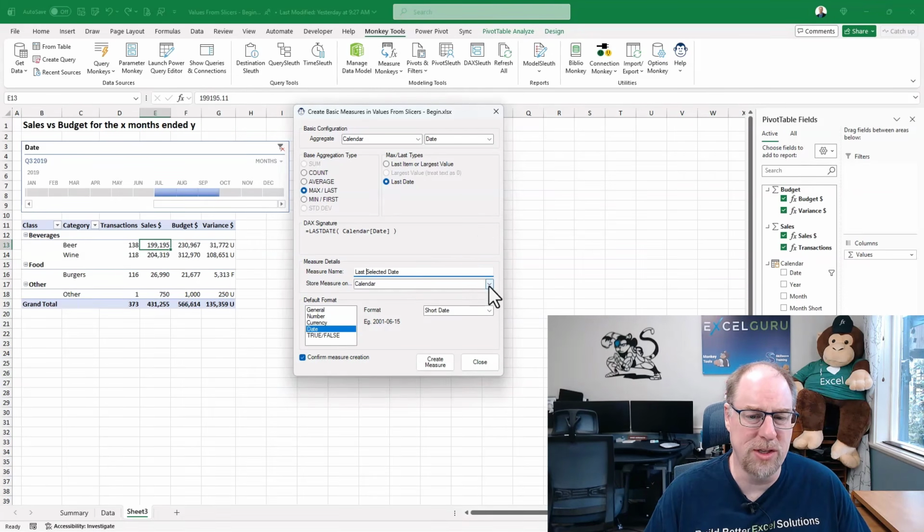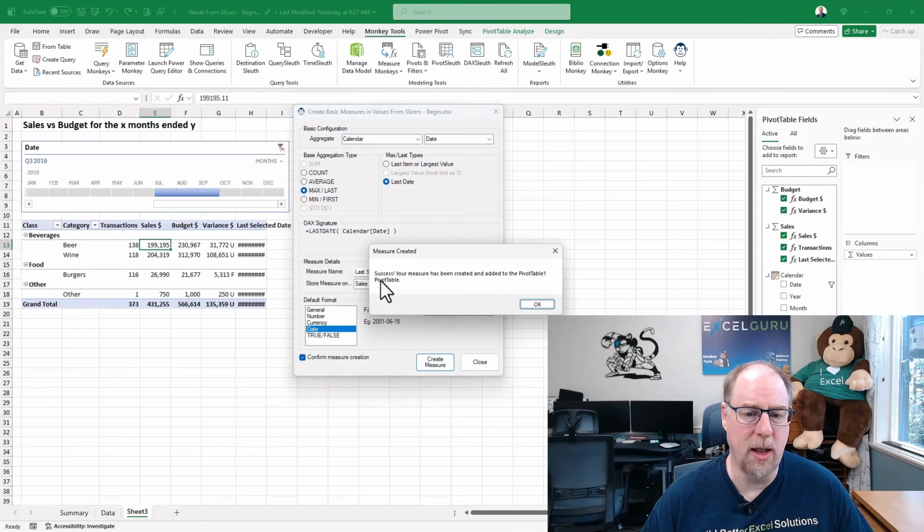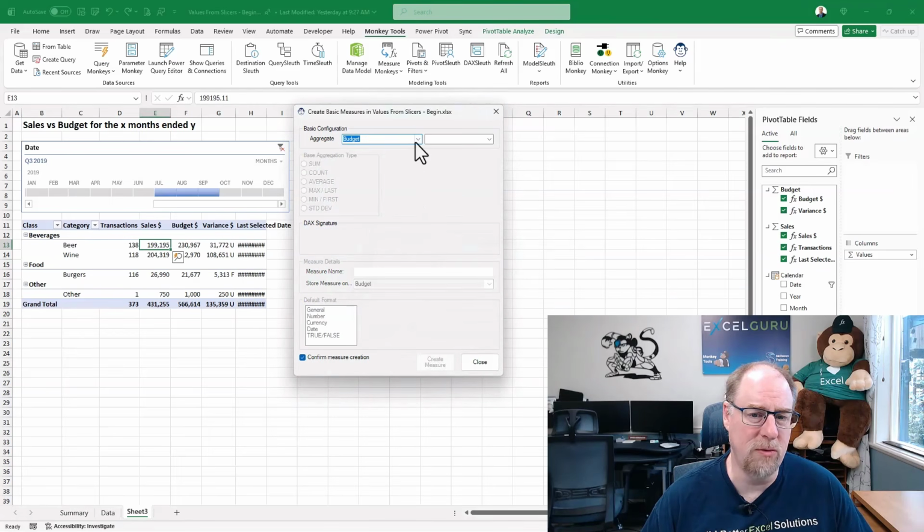I'm not going to store this on calendar. I'm actually going to store this on sales just because I like to try and group my measures in those areas. And you can see that the format of the DAX measure we're getting, or rather the formula itself, is really simple. It's just last date of calendar date. Okay, nothing super crazy here. So we're going to go create that and it'll add it to my pivot table. That's fine. I'm going to move that in a little bit later.